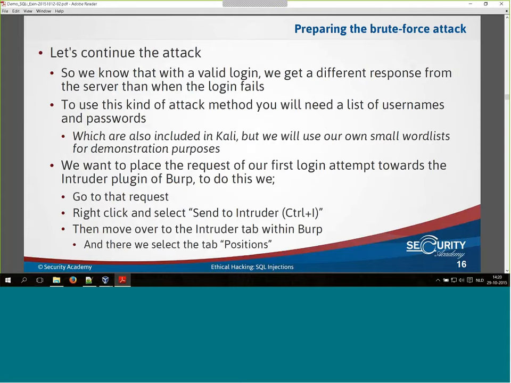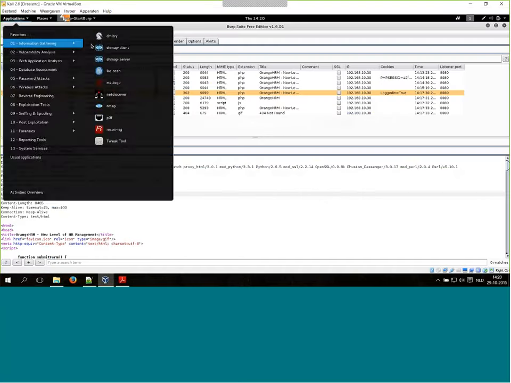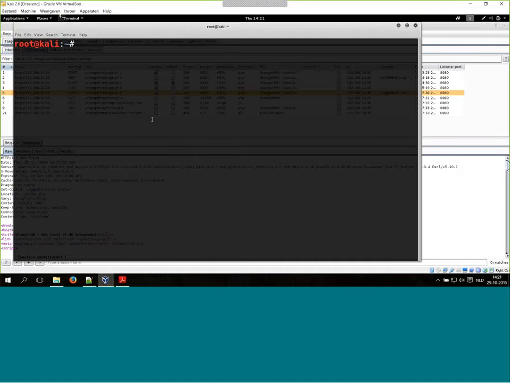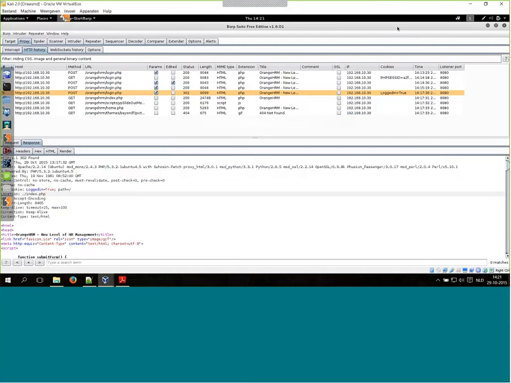All right, let's continue the attack. If we know that with a valid login we get a different response from the web server, and if we want to do a brute force attack, we need to have a list of usernames and passwords. They're also included in Kali Linux, but we can use a small word list for demonstration purposes. Now, I need to verify if I have that list available here on this machine. I'm not sure right now, but that's no problem. We can try to create our own little list.